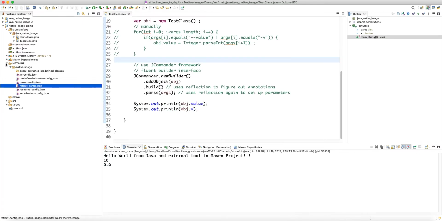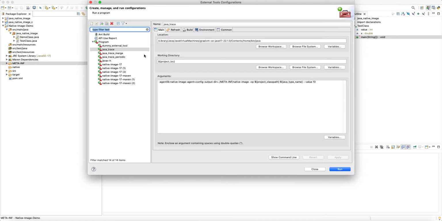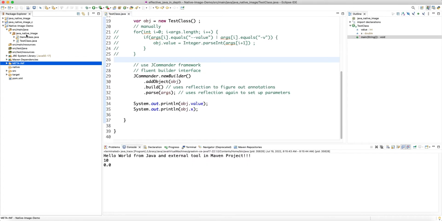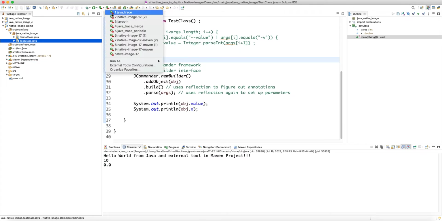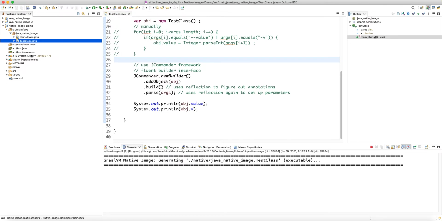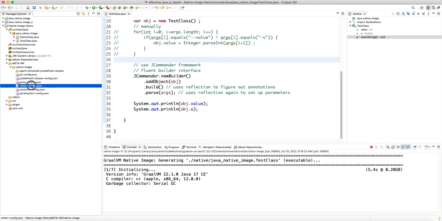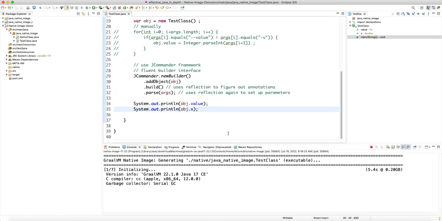So now if we go ahead and compile to native executable, remember the META-INF is on the class path of the native image that we use, right? So it's going to pick up on the META-INF. So let's close this, select our class, and then run our native image. It will automatically pick up on this META-INF and this reflection config, and hopefully it's going to work fine.